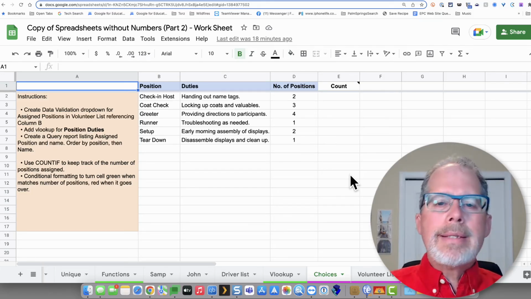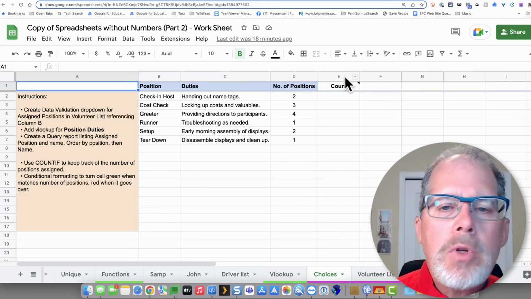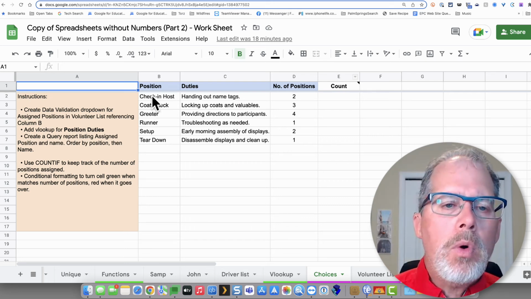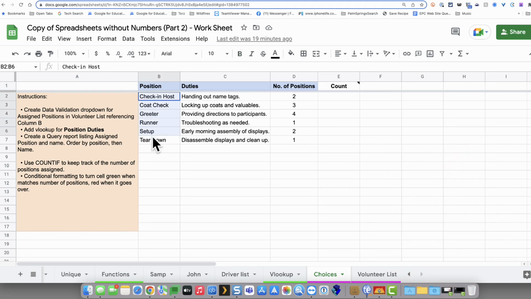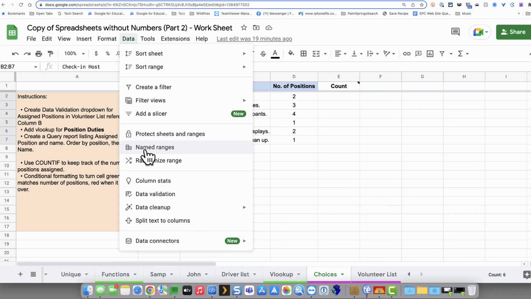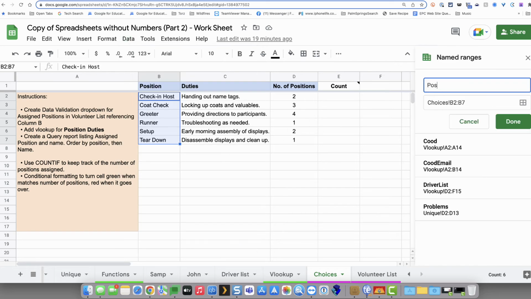Okay, so let's get started. The first thing I want to do is create two different named ranges. The first one is for my assigned positions. I'm only going to need these, so let's do this. My data range, this range here, is just going to be called position.